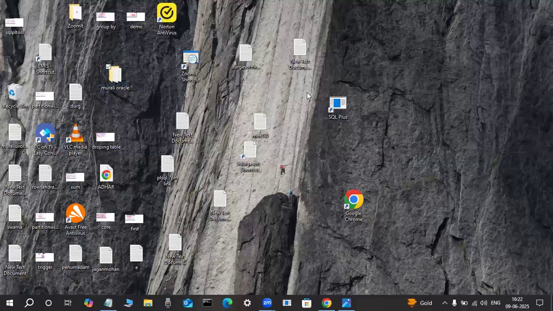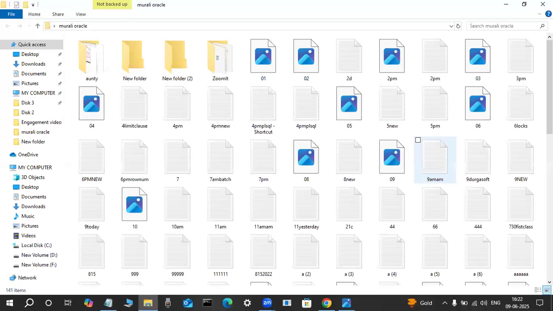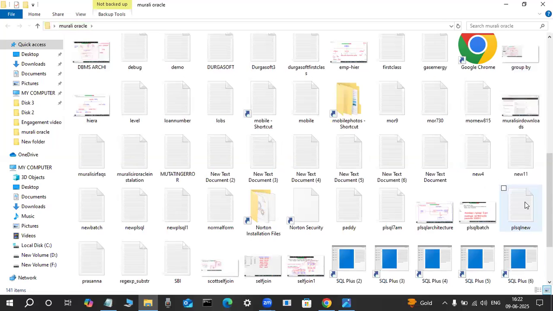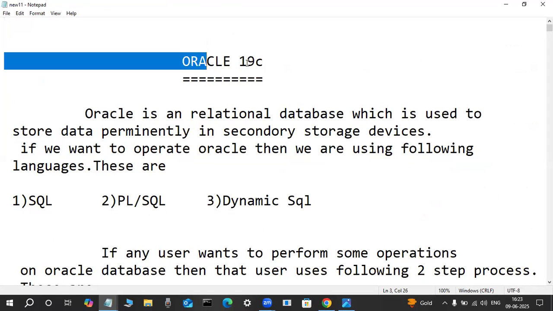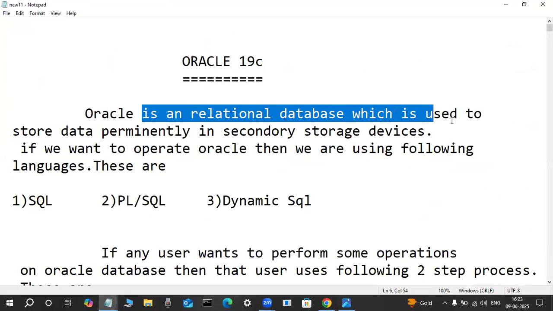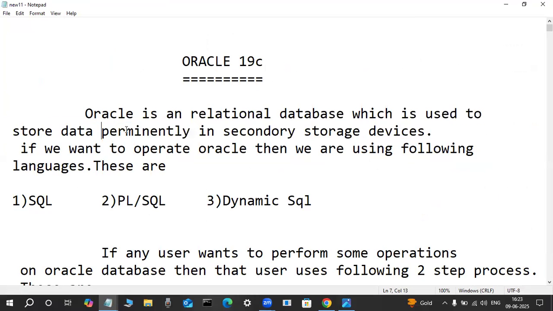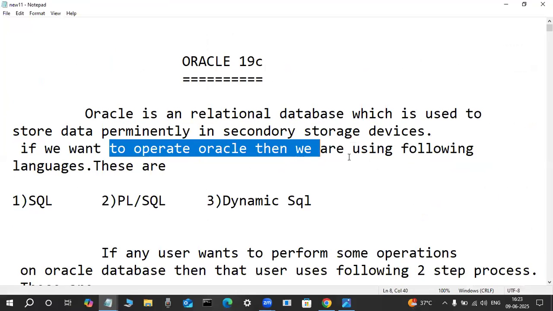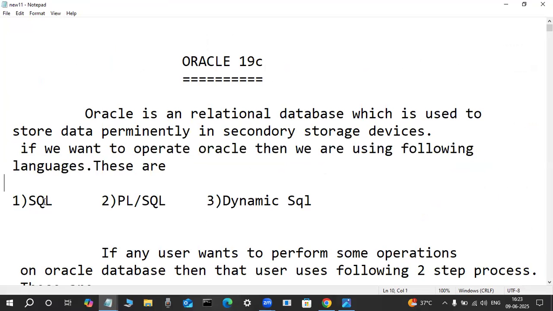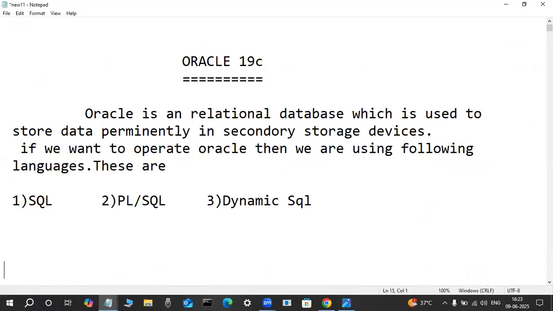Slowly, today onwards we are starting better. Why? Because in the previous class we talked about one small demo only, but today onwards I will tell you the main concepts here. Oracle 19c. Oracle is a relational data model product. What is the purpose of an Oracle database? To store data permanently. If you want to operate Oracle, then we use the following languages: SQL, PLSQL, and dynamic SQL. Up to this point, from previous classes, you have an idea. Up to installation, take a snap through mobile.